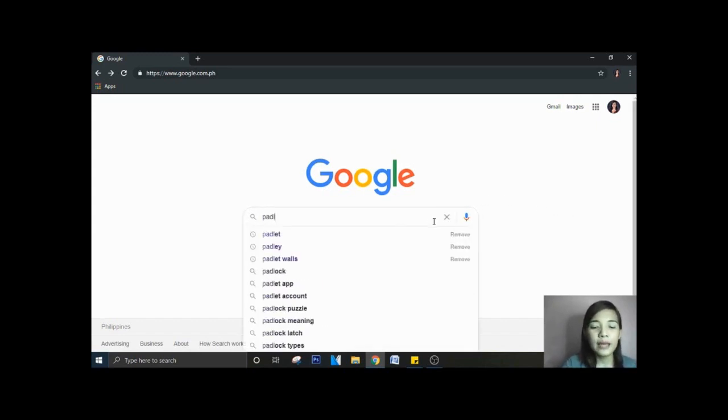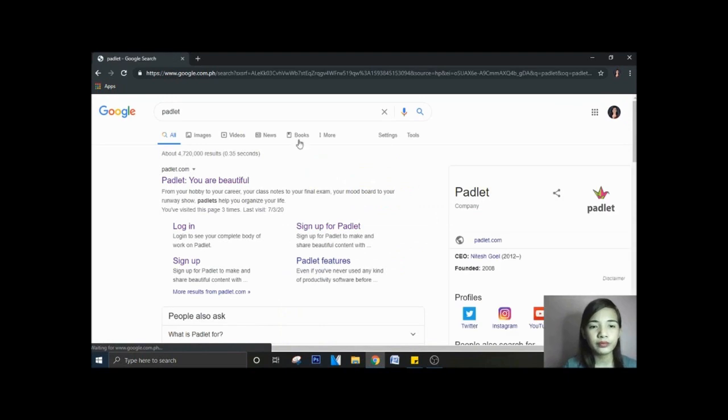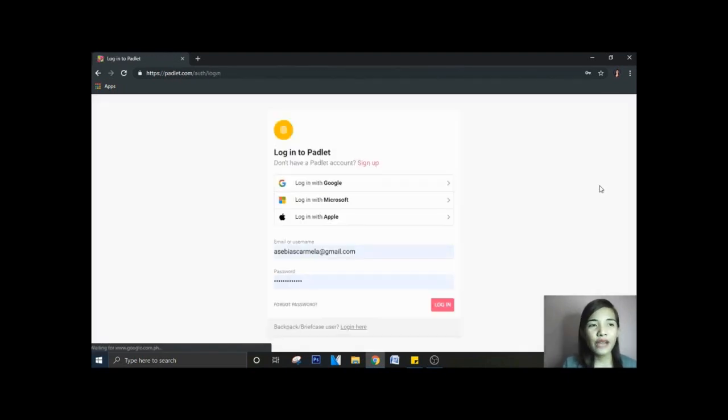So let's type PADLET in Google and then log in. I already have an account in Padlet, so I'm just going to click login. But if you don't have an account, just click the sign up, then type your information, and then that's it. So let's log in.